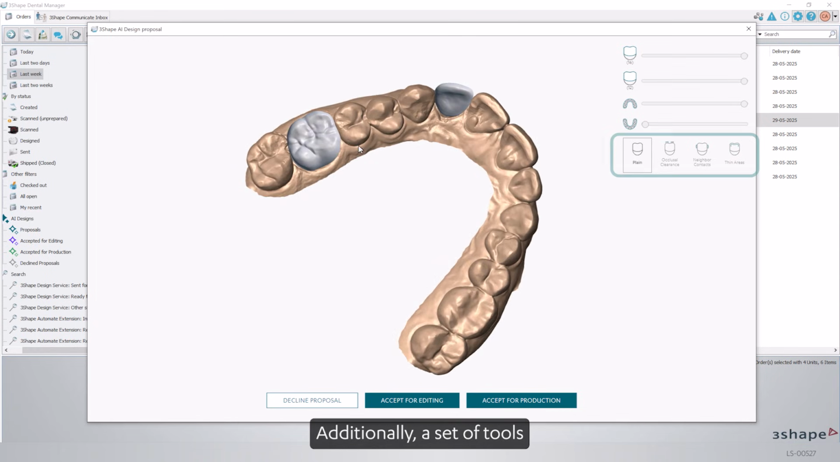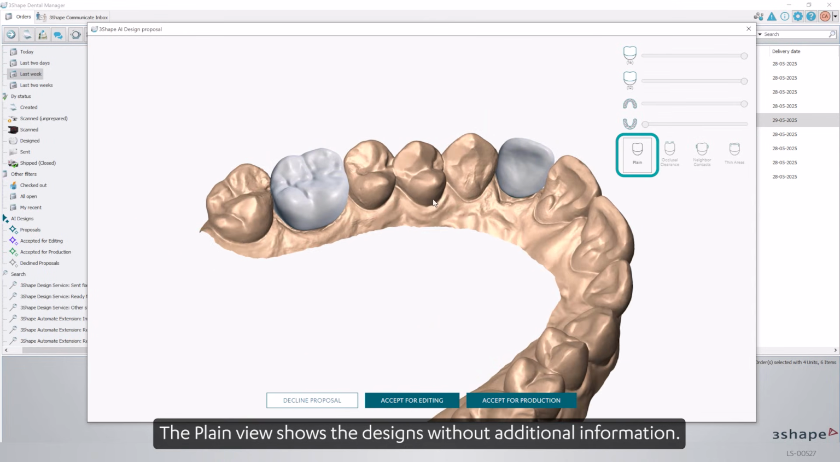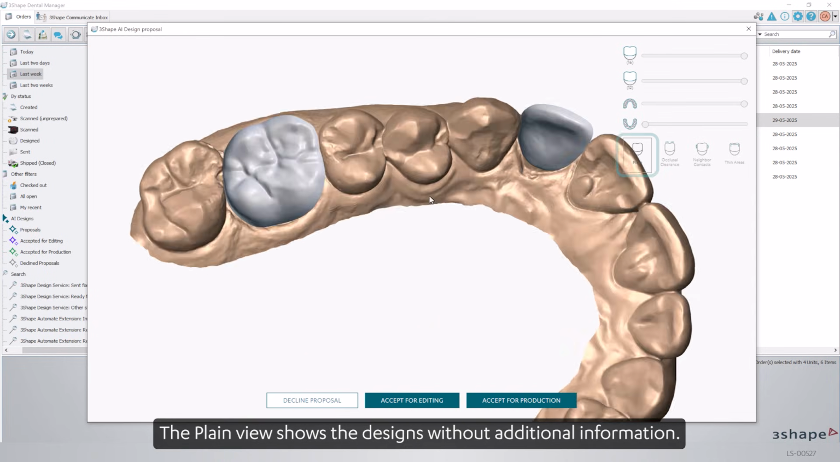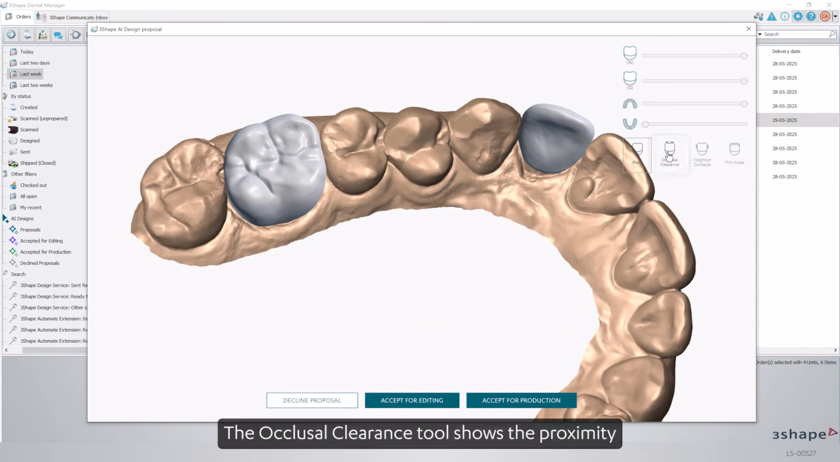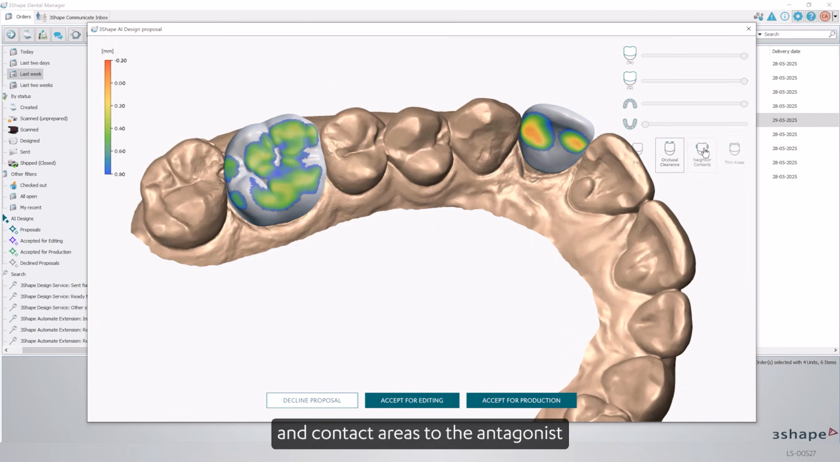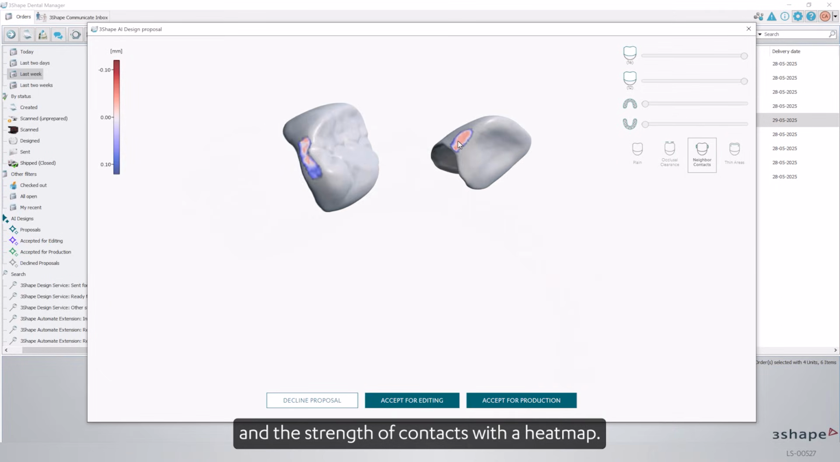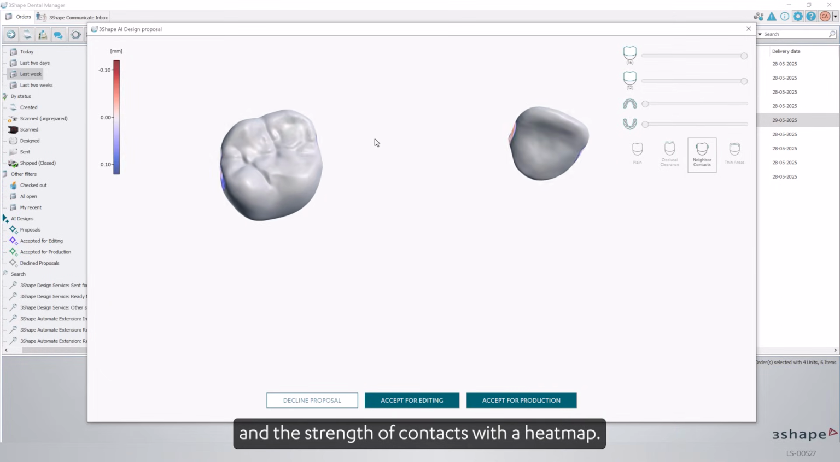Additionally, a set of tools allows you to evaluate different aspects of the design. The plain view shows the designs without additional information. The occlusal clearance tool shows the proximity and contact areas to the antagonist, and the neighboring contacts tool shows the approximate contact area and the strength of contacts with a heat map.